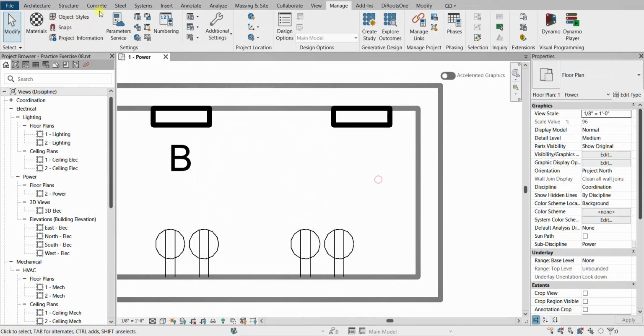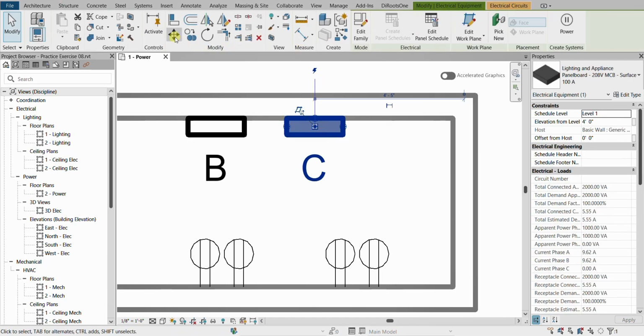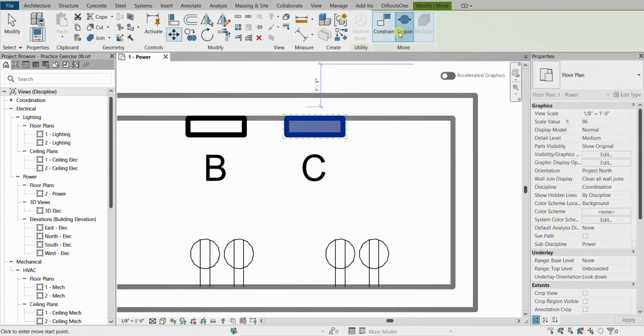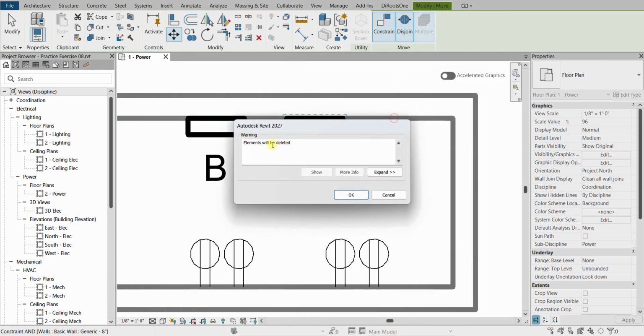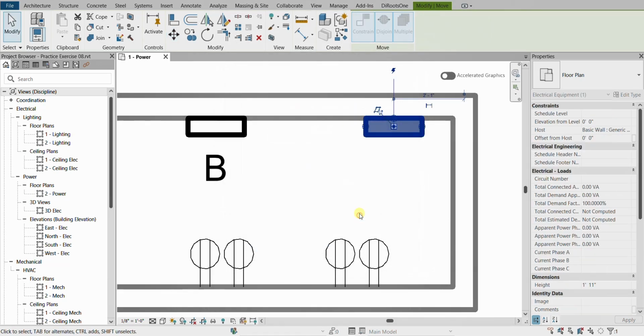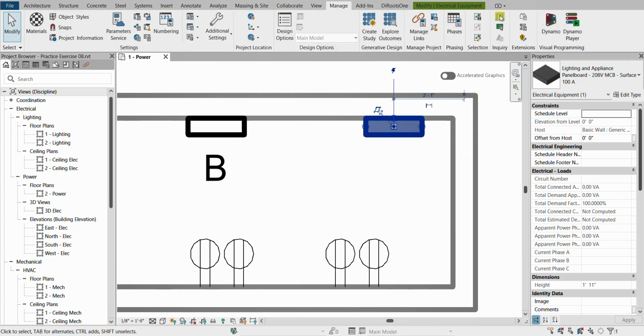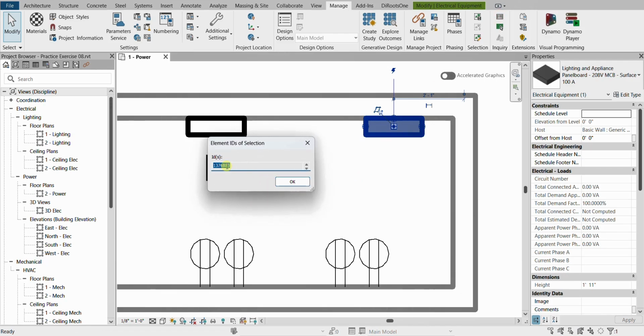So this is what we did. We select this and move it, with join checked, move here, and elements will be deleted. All the connections will be deleted, all of this, the tags. You select OK. And another thing is it will create a new element. That's why if you go to Manage and check your IDs of Selection, this one is now different. It has a different element ID.